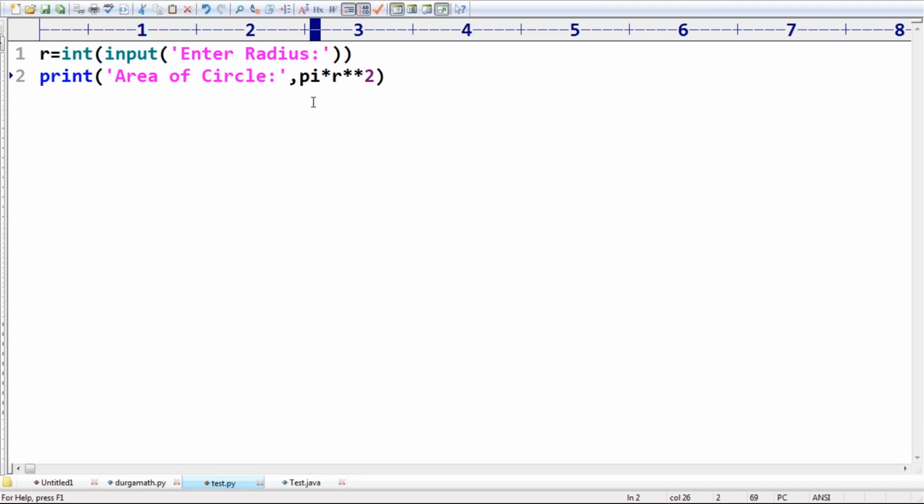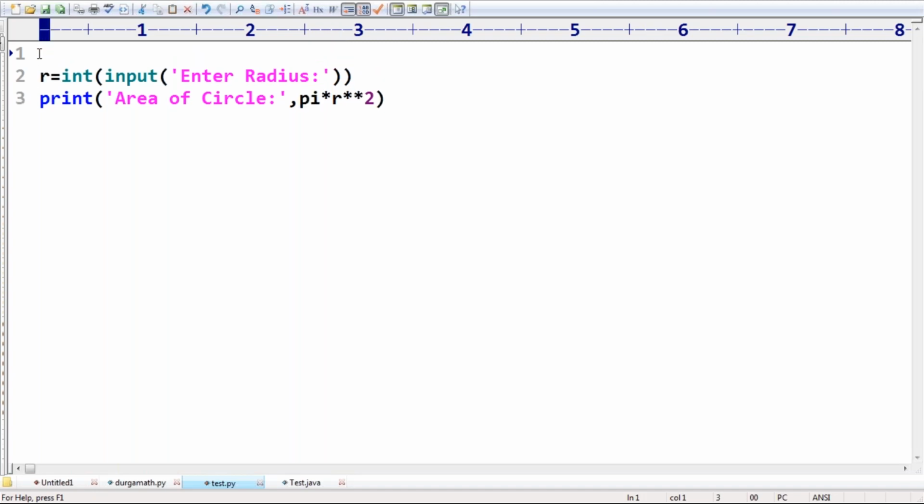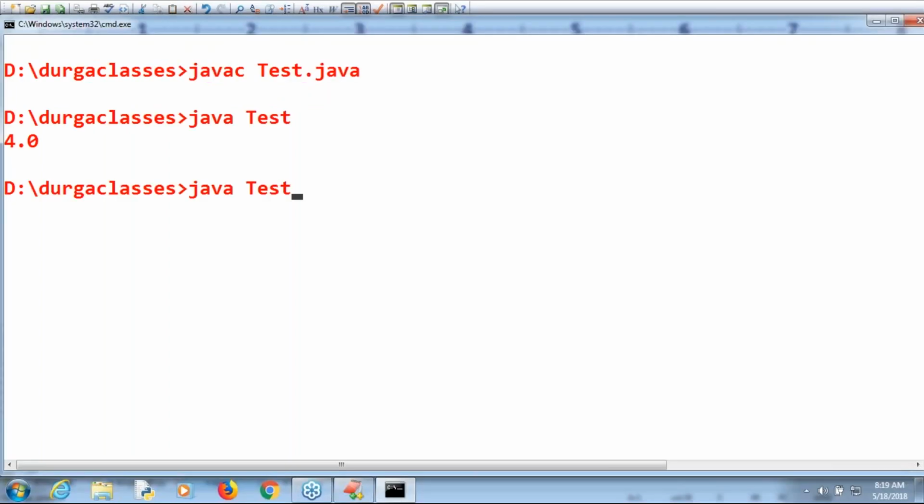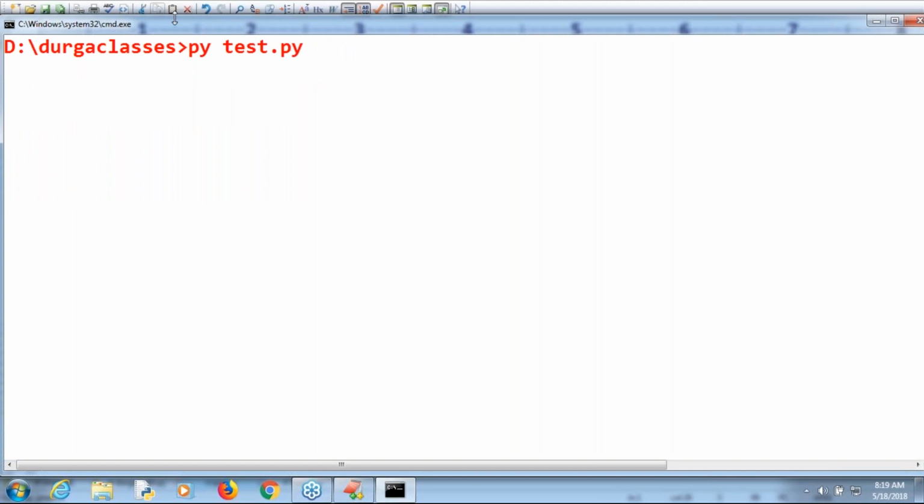Will this program work or not? Yes, it won't work. You are using pi, where is pi? That is the problem you are going to get. That's why you compulsorily require to import pi. Can you please guide, what is the way? I forgot how to make pi available to my program. Import math and then math.pi, or instead of that, from math import pi. That's all. Now observe, from math import pi.